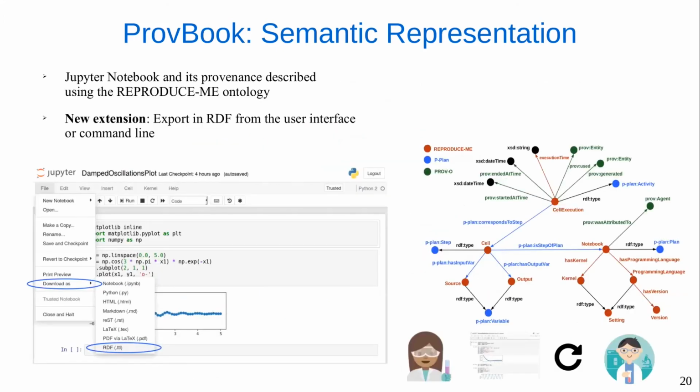The RDF can be downloaded as a Turtle file either from the user interface of the notebook or using the command line from Provebook. It allows users to share the notebook along with its provenance in RDF and also convert it back to a notebook.